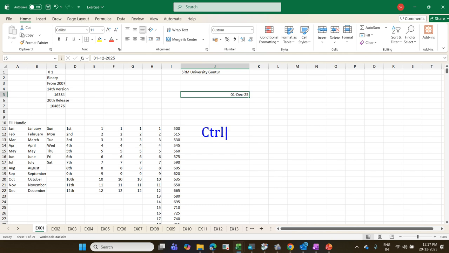Don't use the one available on the right-hand side on the number pad. There is a number pad 1, 2, 3. Don't do that. Use the one available above Q on your keyboard. Above Q you can see that one, Control 1. So you have to press that Control 1. Don't use the one on the right-hand side of the number pad.